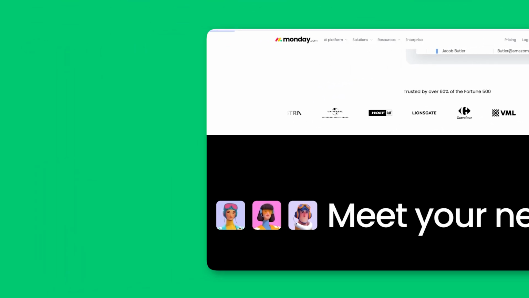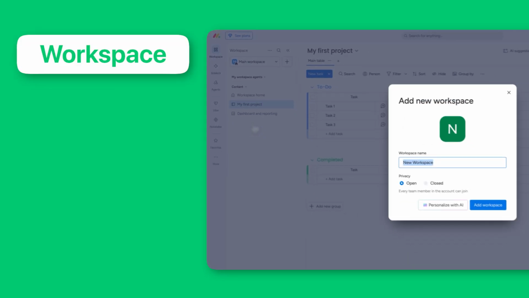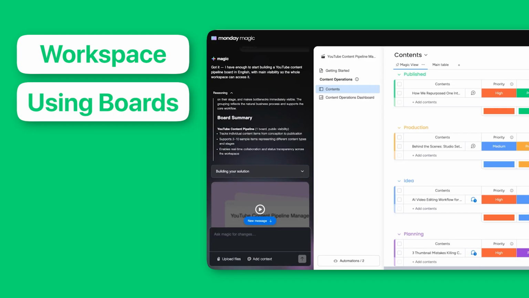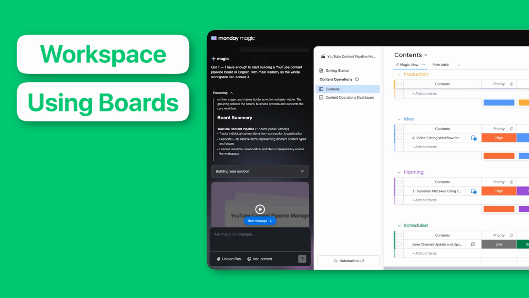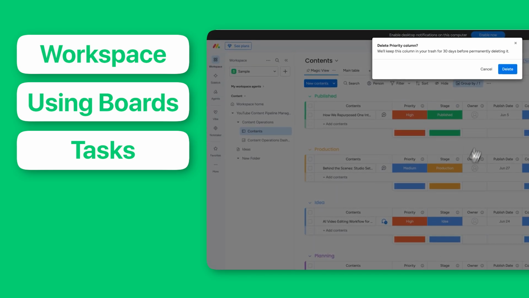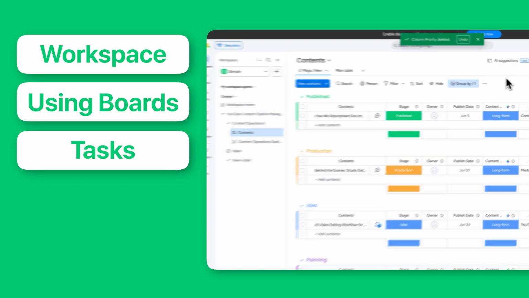Here's what you can expect from this video. First, we'll explore the Monday.com workspace, understand how boards work, and create a new workspace from scratch. Next, we'll build our first board using AI, customize columns and groups, and organize everything into a structured workflow. Then, we'll learn how to manage tasks, assign work, collaborate with team members, attach files, and track project progress efficiently.